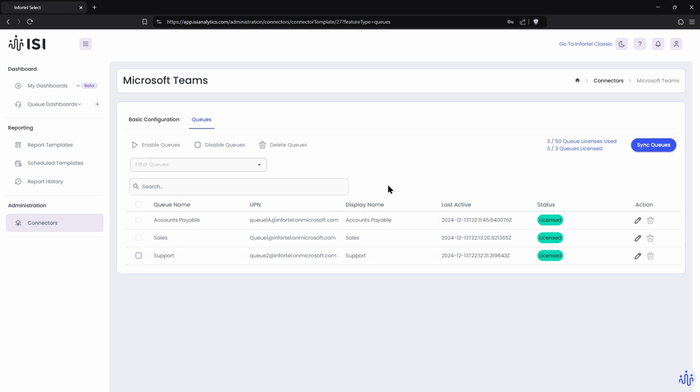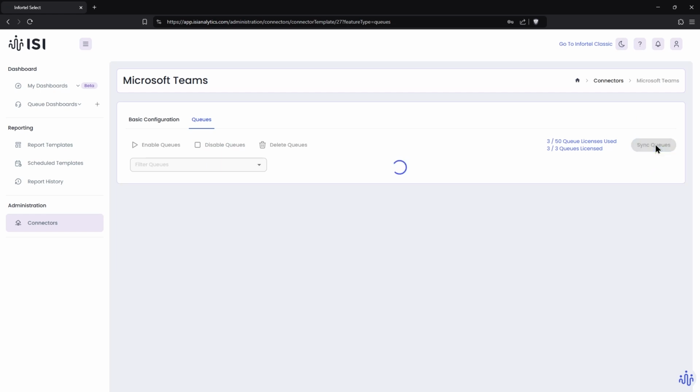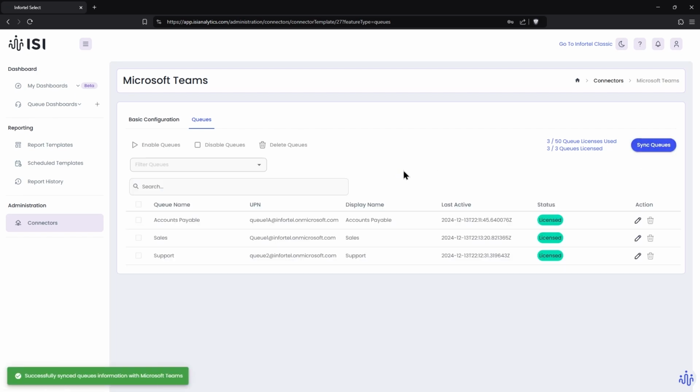If there are queues not showing up but have been configured in your Teams environment, push the Sync Queues icon on the right-hand side to get an updated list. This may take a few moments.